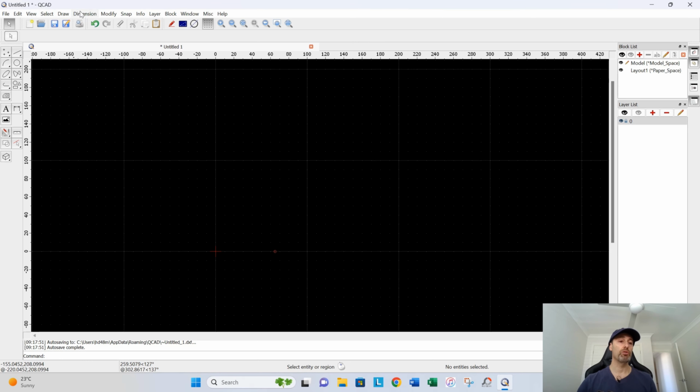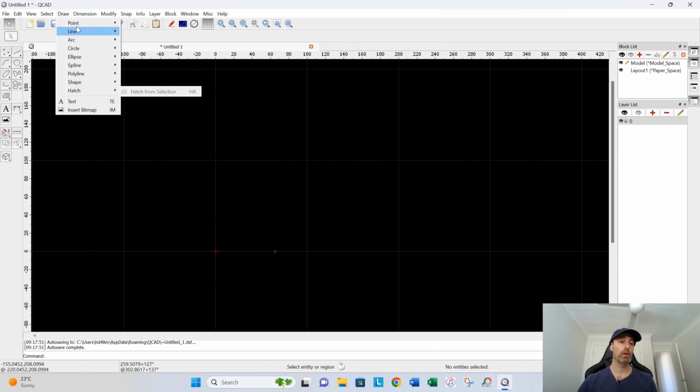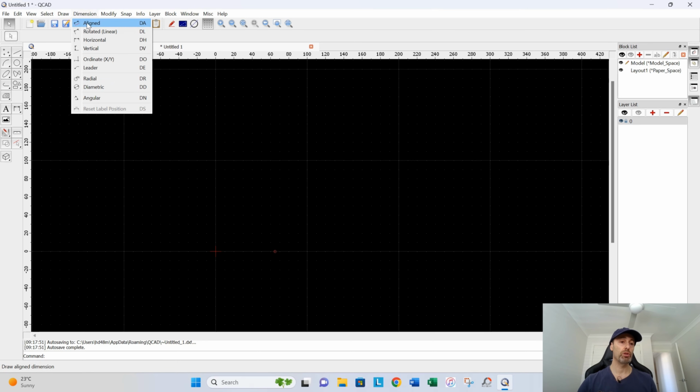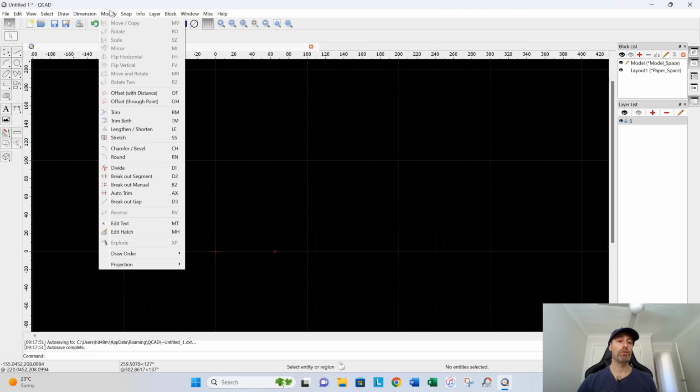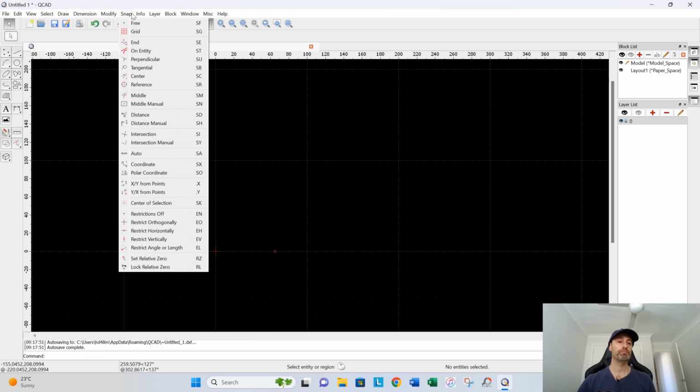Up the top here, you've also got some other tools as well. In the drawer, I will use this one here for hatch. Sometimes a dimension you will use. I'll use that one there, align, modify if you want to copy things, rotate, trim tools, and so on.